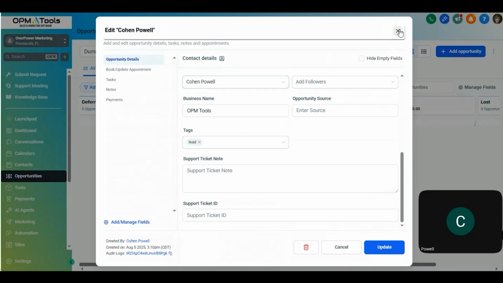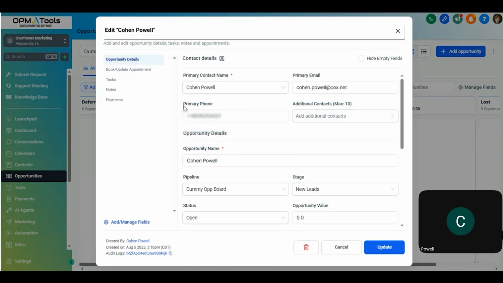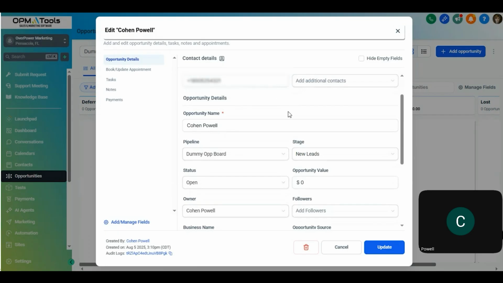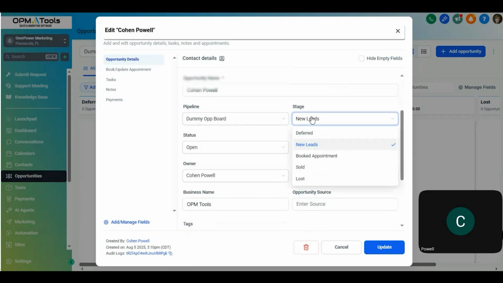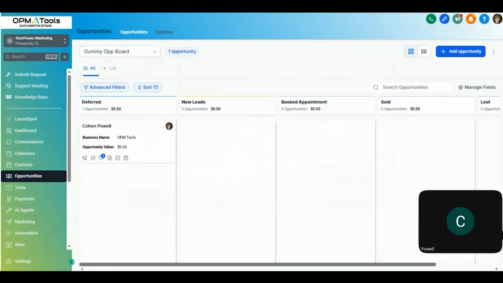And there we go. We created our first opportunity. Now we want to learn how to update it. It is very simple. You click on the opportunity that you're wanting to update, go to stage, and then click from the drop down menu the stage that you want them to be updated to. So for this case, let's say I booked an appointment, update, and there we go. I'm over in booked appointment. And it's also as simple as just dragging the opportunity across stages as well.